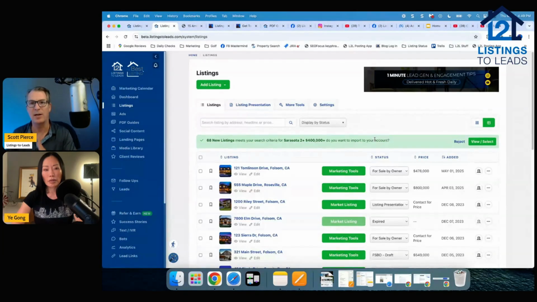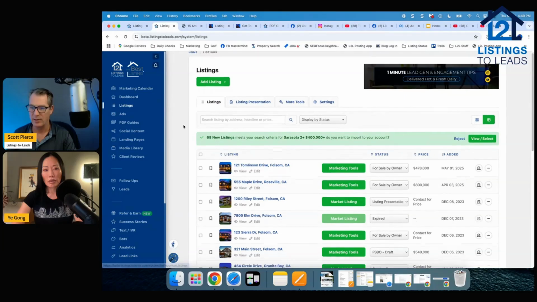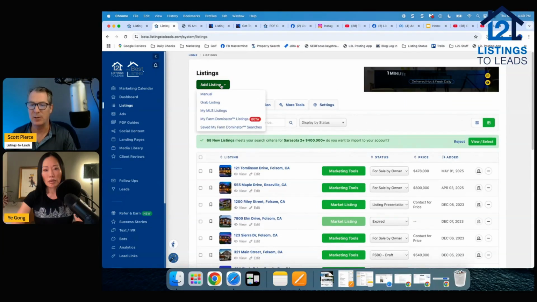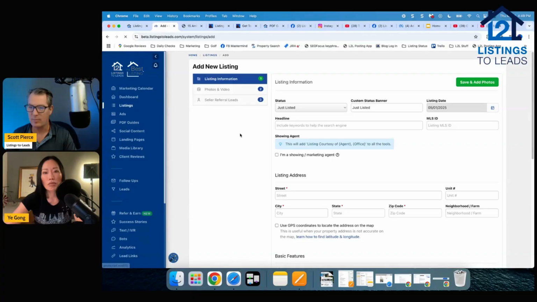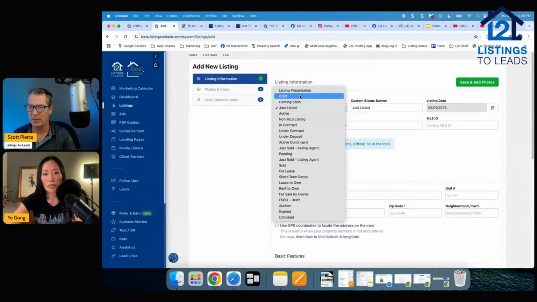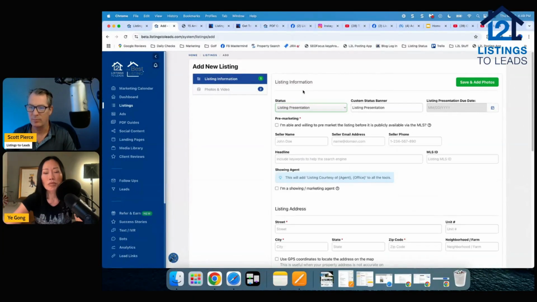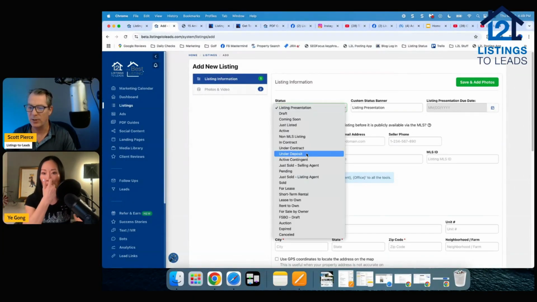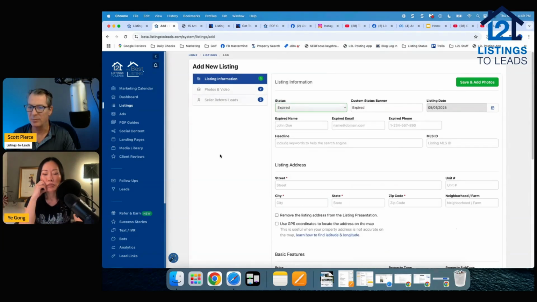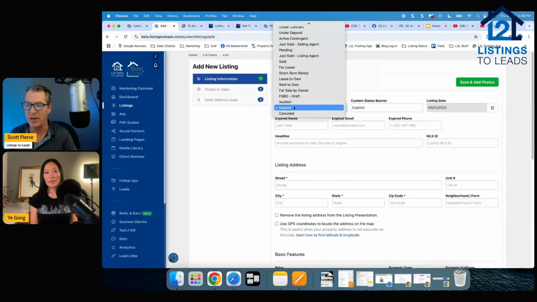When you have a listing presentation, come in here, you're going to have to go manual, status, listing presentation. Now you can do the same for expired. So if there's an expired listing in your area and you want to make sure that you get it, you can create those flip books and those PDFs in the landing page for expired.